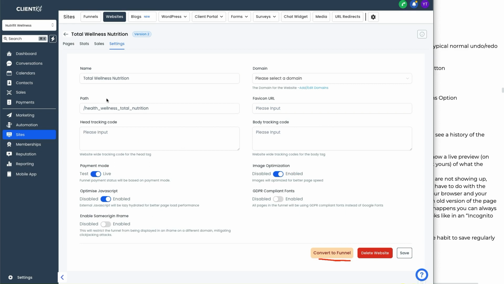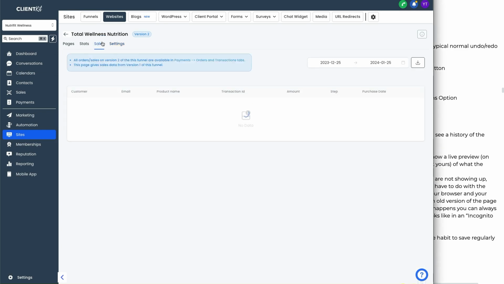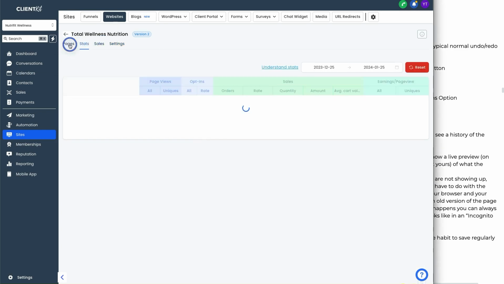This is why I said that the line between what a funnel is and what a website is a very fine line, because you can actually use a funnel as a website and you can actually use a website as a funnel. Okay, so there is a little bit of difference, but you can convert the two between each other as well. That's under settings, but typically if it's a website, we leave it as a website. If it is a funnel, we leave it as a funnel.